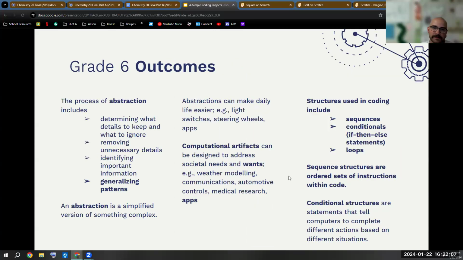So here are the outcomes that you'd be hitting with doing that project. You have abstraction, you have generalizing patterns, which is huge in computational thinking, removing unnecessary details, abstraction again, creating a computational artifact, making an app. This is essentially what they're doing, making a video game app. It's very, very similar.